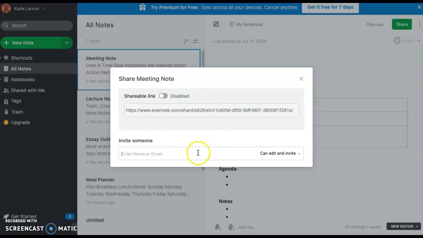You can also invite them to it, but for that I think you have to have the upgraded version. If you're doing the free version, you can only let them view it.